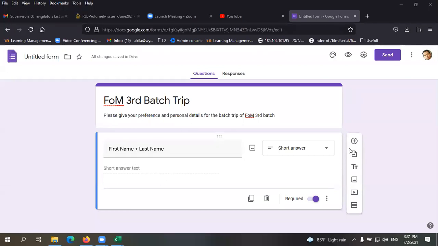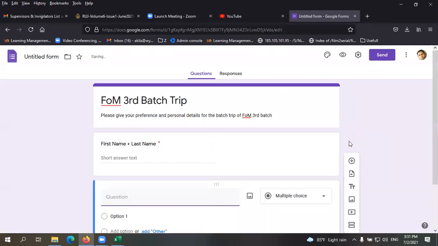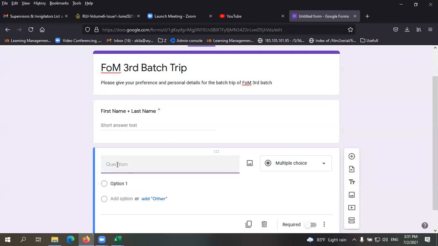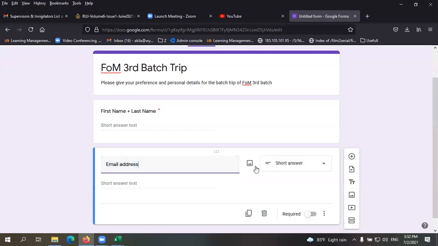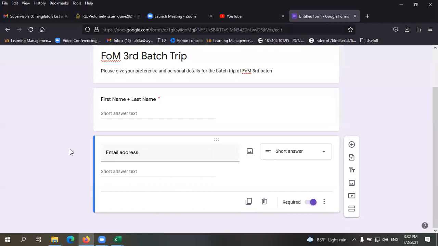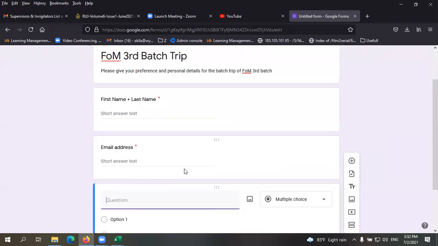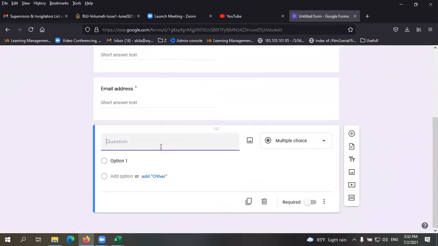Now we can create a new question. You can click on add question, and that will add another question here. So we'll create another question. It will automatically select short answer, which is what we need. We can make it a required question. Right. We'll create another question and we'll select a multiple choice one.